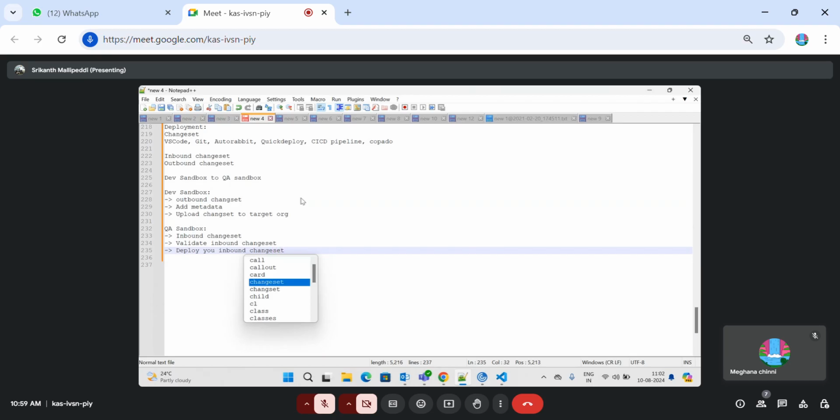Okay, so these are the steps we need to follow when you are deploying your changes from a sandbox to any other environment, from one sandbox to another sandbox, or from a sandbox to production. So you need to follow these steps.